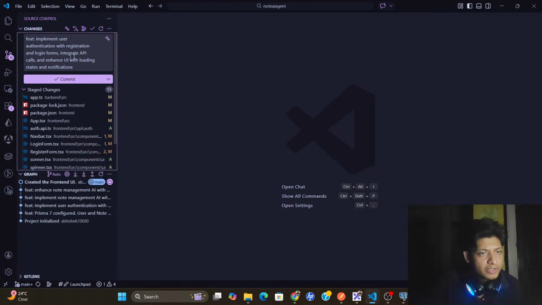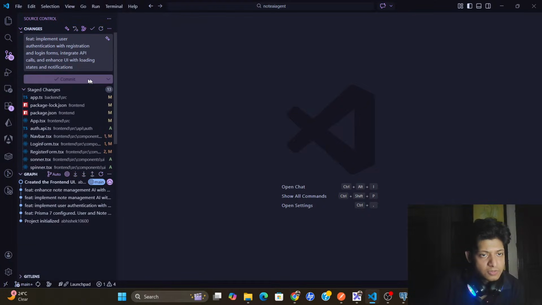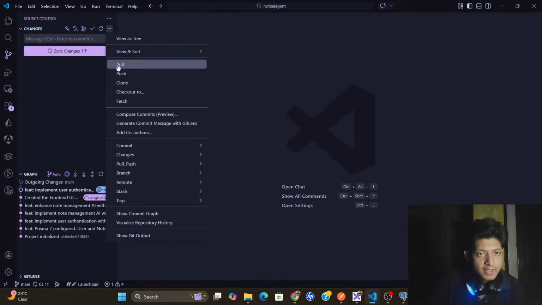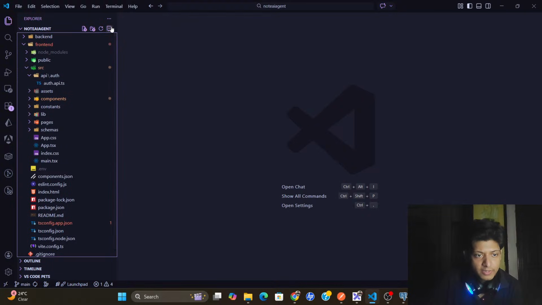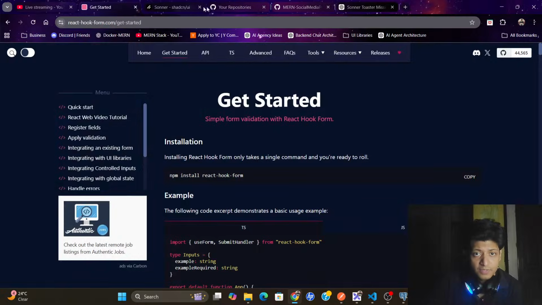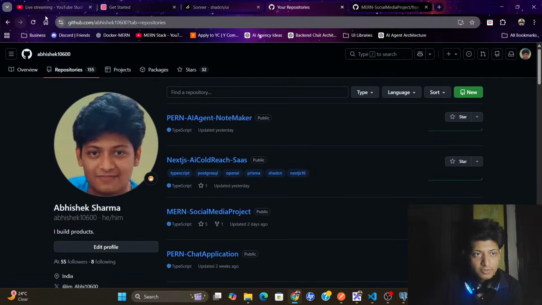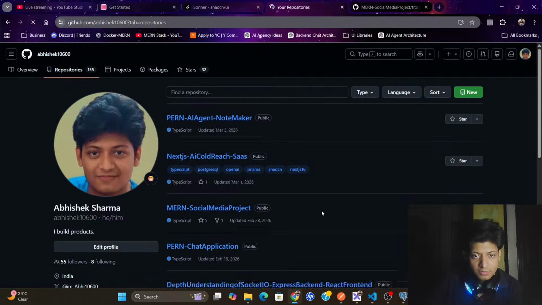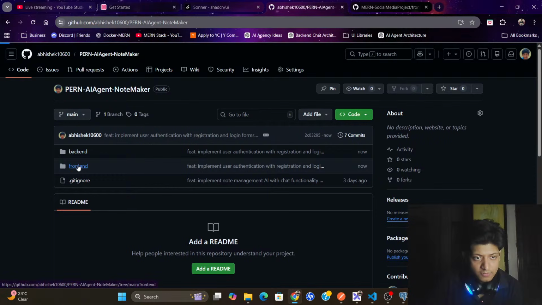Implementation, login forms, states and notifications. Okay, this looks good. Commit and push the code. Push the code. This is done. Code has been pushed. Now if I come here to my repository, close this. This is my repository. Fine, this is done. Now if I come here, all of those things are done.